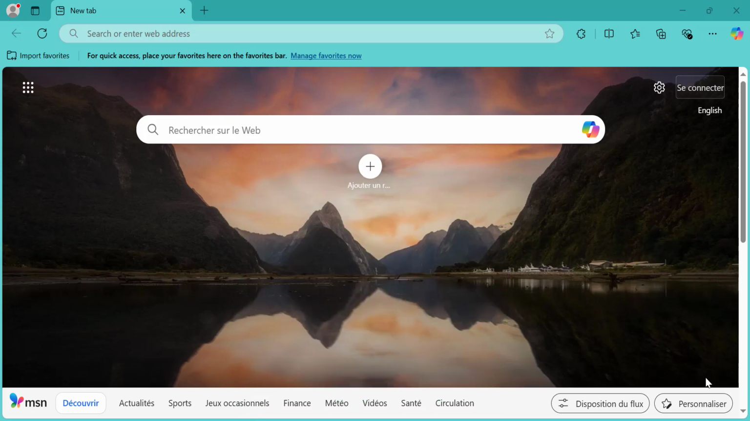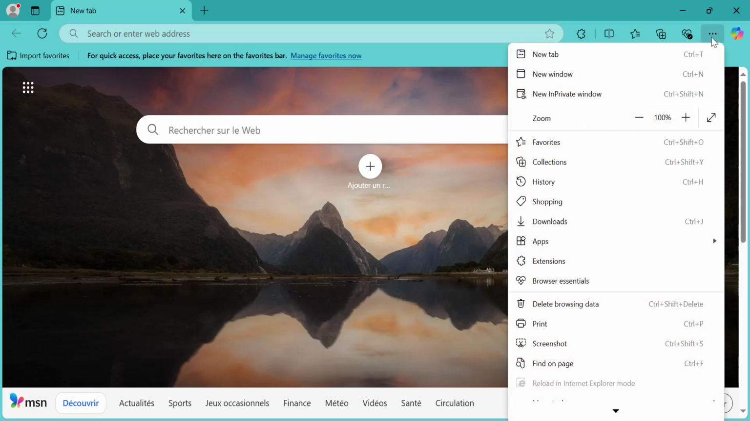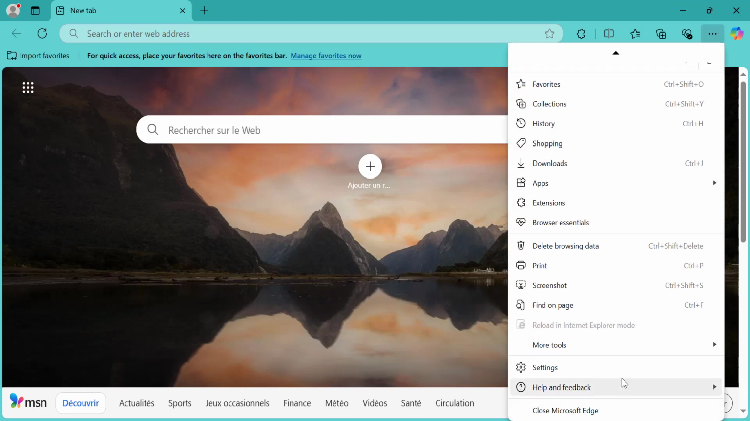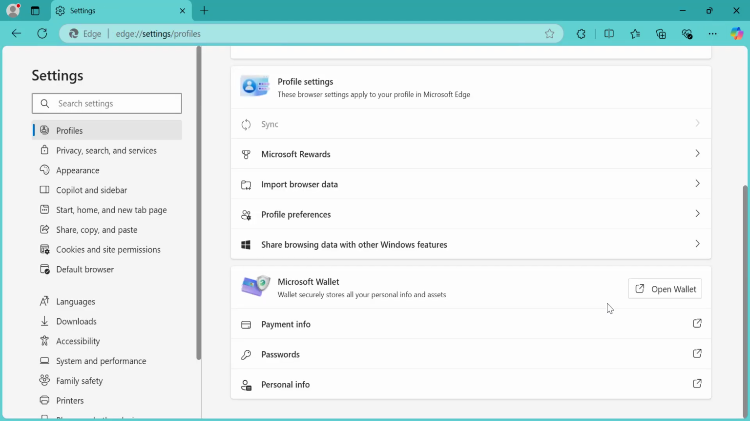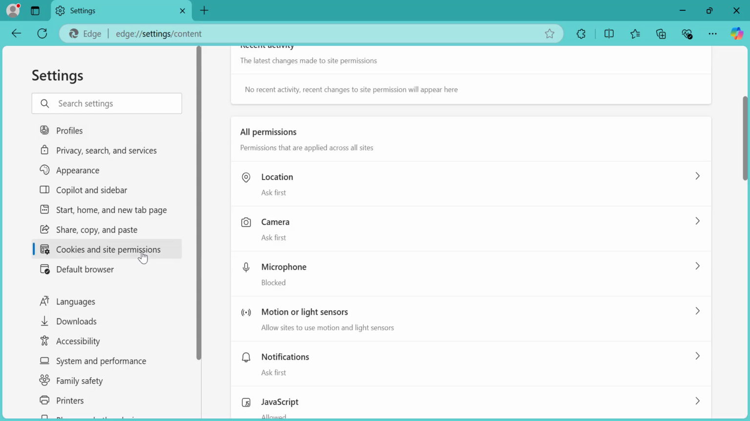First, open Microsoft Edge and click on the three-dot menu in the top right corner. Then, select Settings. Next, go to Cookies and Site Permissions from the left sidebar. Scroll down and click on Microphone.